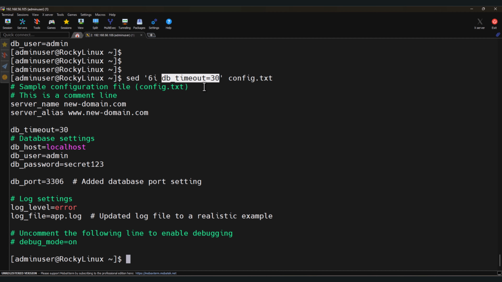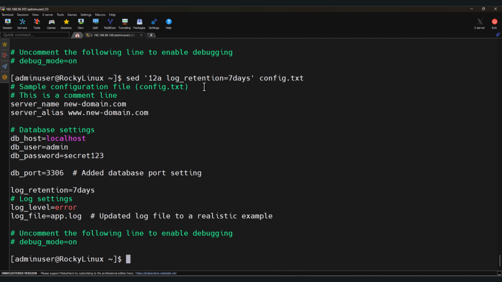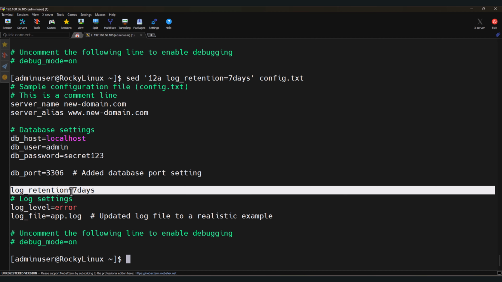To add a log retention setting after line 12, how can we do it? Using the sed command, enter 12a, log retention. I will type log retention, provide 7 days, config.txt. So here you can see the line has been inserted at the 12th line.